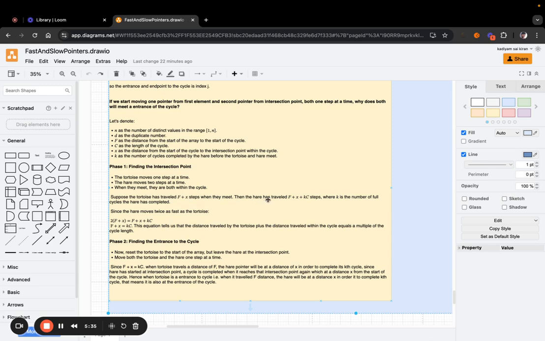So the hare pointer would have traveled f, the distance from the start of the array to the start of the cycle, plus a distance of k times c, meaning it might have completed k cycles, plus a distance of x, the distance from the start of the cycle to the intersection point in the cycle. Since the hare is traversing at twice the speed of the tortoise pointer, the distance traversed by the tortoise pointer, f plus x, multiplied by 2, will be equal to the distance traveled by the hare pointer.